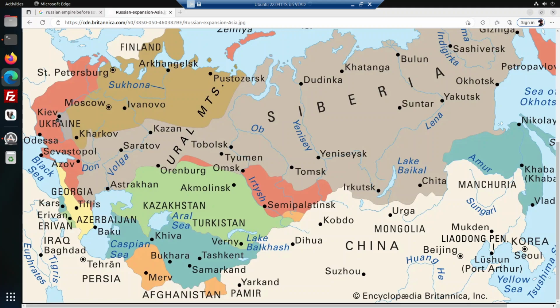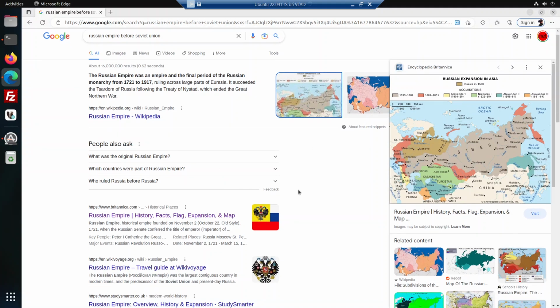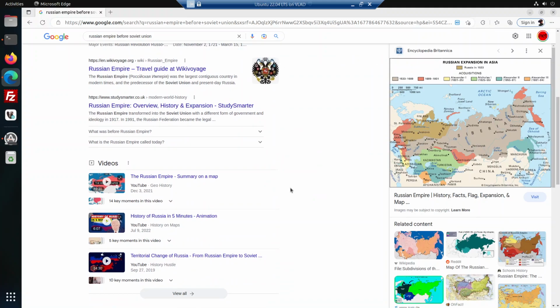So that's it. These are part of the Russian Empire. Vladimir Putin wants to take it back, put the Russian Empire back to its former self. Yeah, so that's it. So that is another story, number two story before World War Two or World War Three.